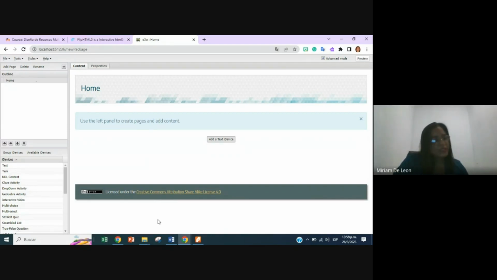If you want, you can make some changes. For example, if you don't want the first page to be called Home, you can rename it. If you want to delete it, you can delete. If you want to add a page, you can add a page. For example, in this case, we are going to add a page. Then now I have a new page that is part of home.